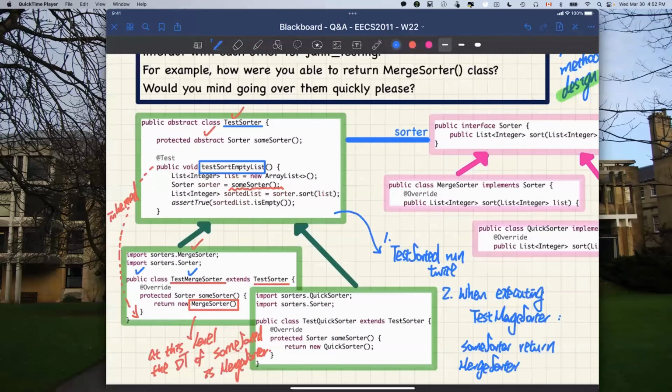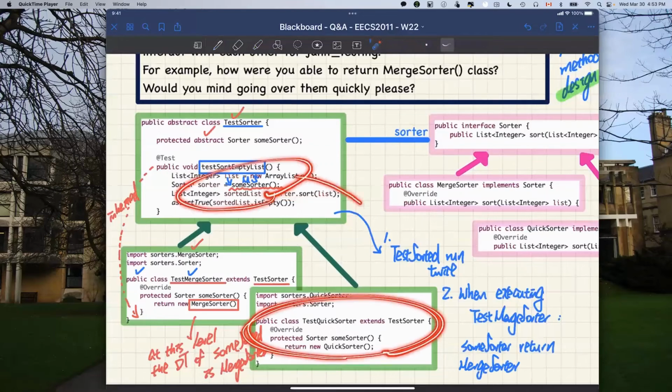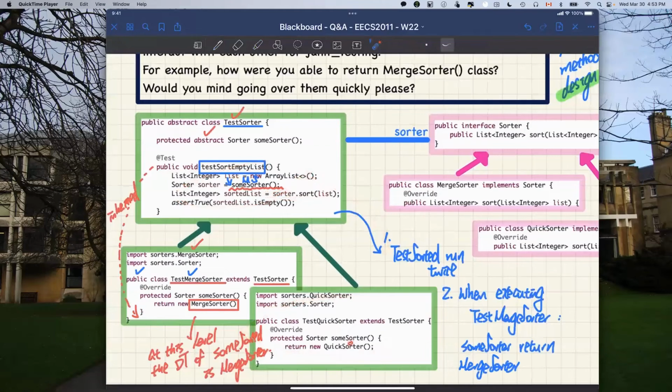Meaning that once we return the MergeSorter at this level, when you try to call sorter.sort, it is going to call the merge sort. Similarly, when you try to execute this other class over here, the same method is also inherited by this class. However, you can see the way we implement someSorter over here is by returning a different dynamic type, which is QuickSorter. Meaning that when we try to call sorter.sort, it is going to dynamically call the quick sort instead. That's kind of how things are going to work.